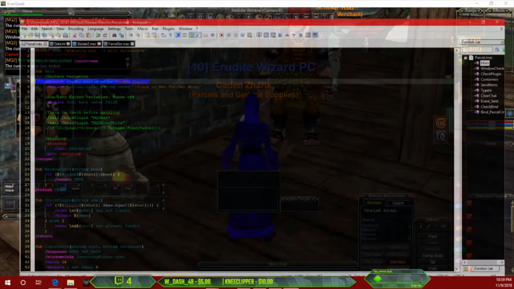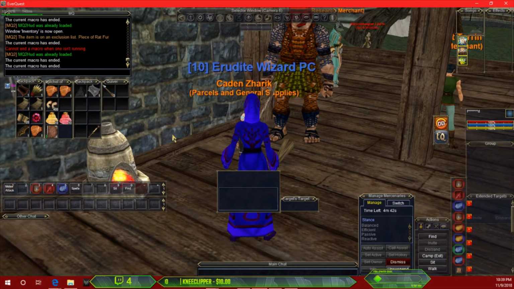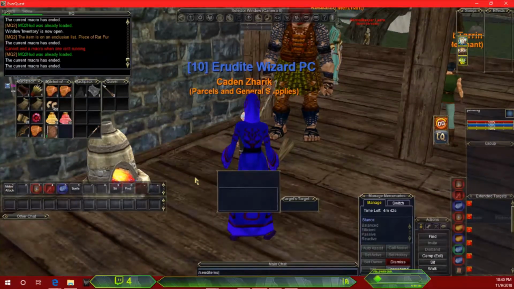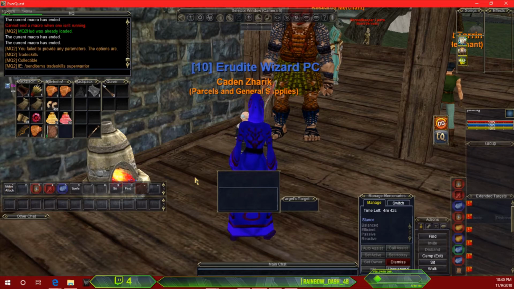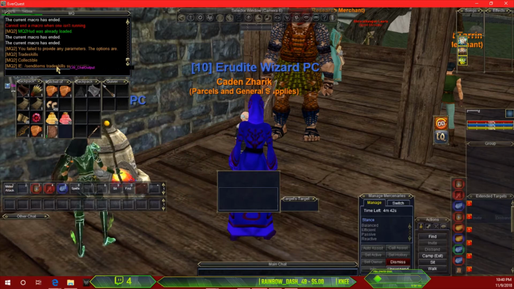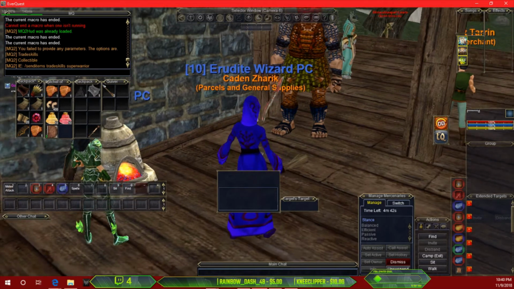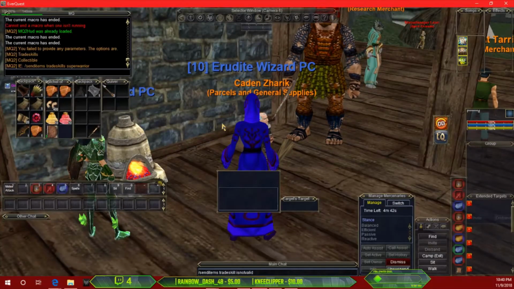The current macro has ended. Was it already running? Yeah, it was Mac parcel. Okay, so it should be running now. So send item. Is that my command? Items with an S. Trade skill is not valid. I failed to provide any parameters. The options are blah. Slash send items, trade skills, super warrior. I did actually send items, trade skills.